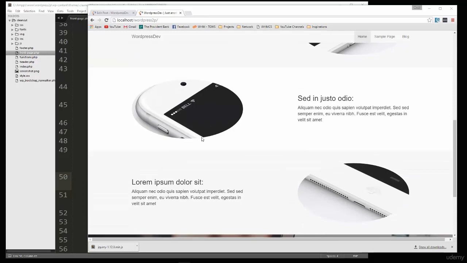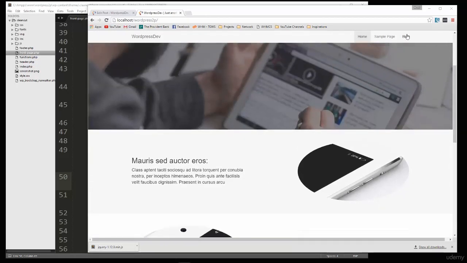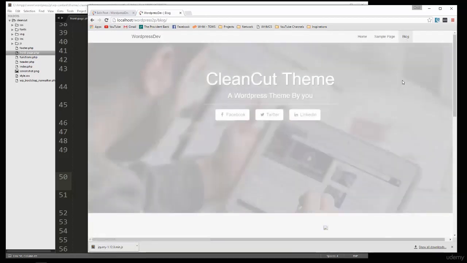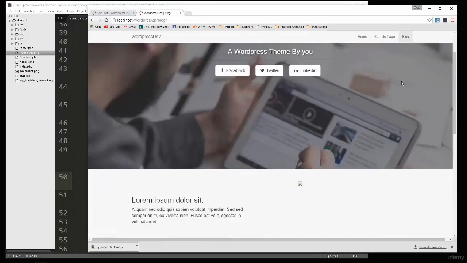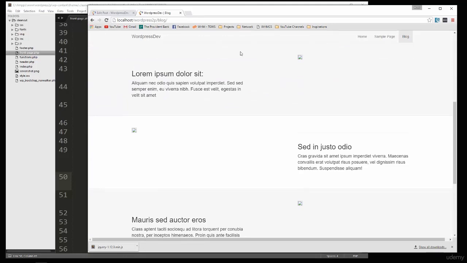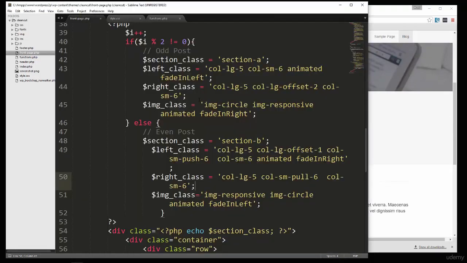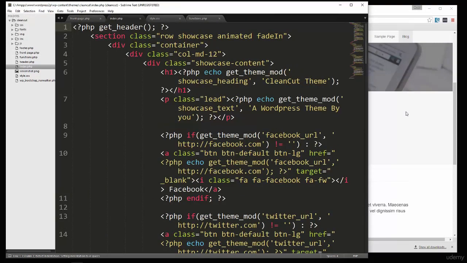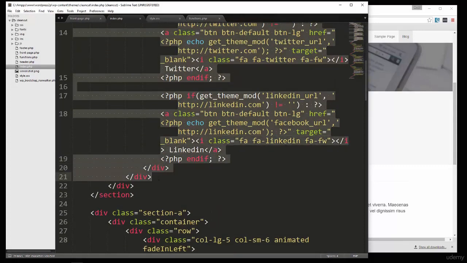So we want the same kind of effect on the blog page. Right now, if I click on that, it's still displaying index.php, which is just the showcase and then static content down here. So let's go to index.php. And we don't want the showcase here at all, so we're just going to get rid of that entire section.